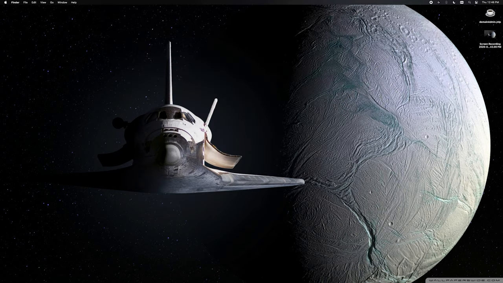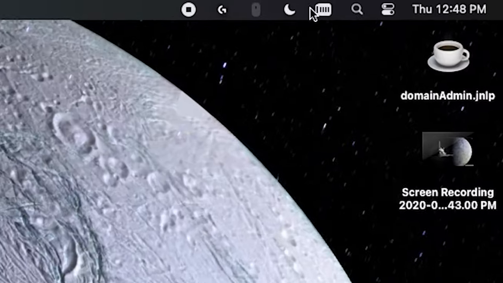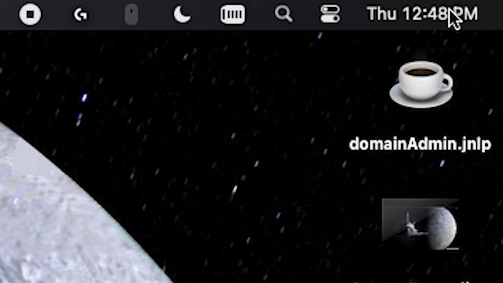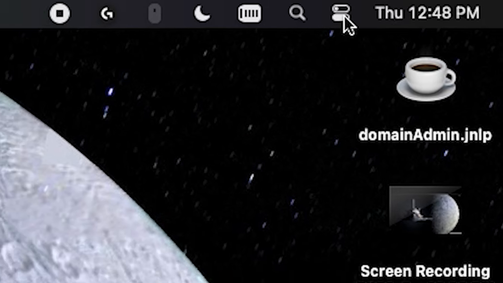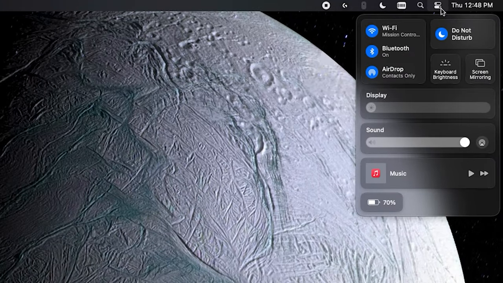Next up is we have the all new control center. If you go up on your menu bar here at the top, just to the left of your time, you've got what looks to be like 2 little toggle switches, and this is going to be your control center. If you click on that, you can see things like your Wi-Fi, your Bluetooth, AirDrop, Do Not Disturb. You can change your keyboard brightness, display brightness, sound, and it's all kind of compiled into this one central location and reminds me a lot of a control center that you would see on the iOS devices.